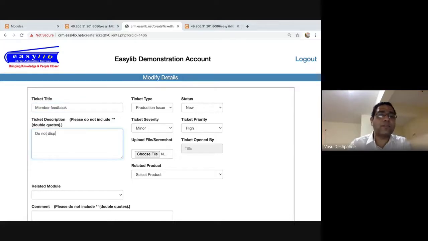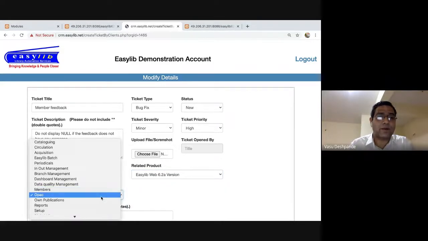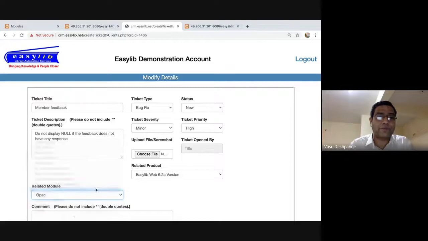Do not display NULL if the feedback does not have any response. All right. This is the student login, right? Or the member login. Member portion.